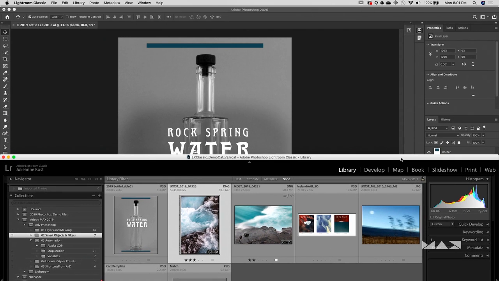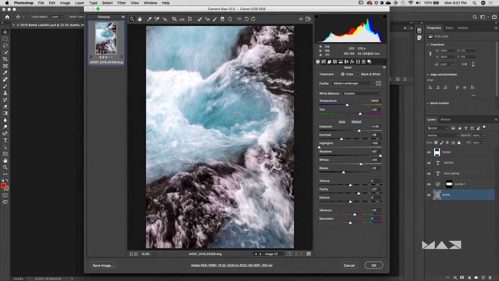Just drag this down, and then we can just drag and drop onto an open document, because when you drag and drop onto an open document, what does it do? It places the image, right? It doesn't embed. Okay, it's going to bring up Camera Raw.